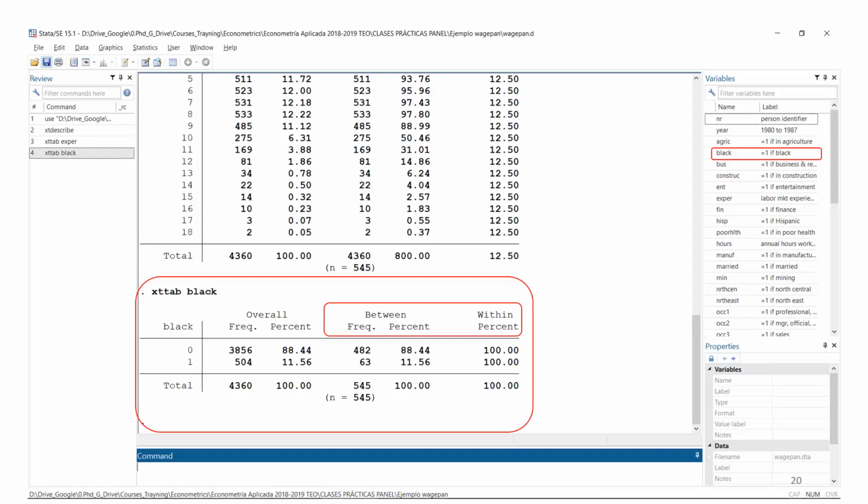And it is now recognizing that we have 545 individuals that are observed along the whole time period. It is a strongly balanced data set.